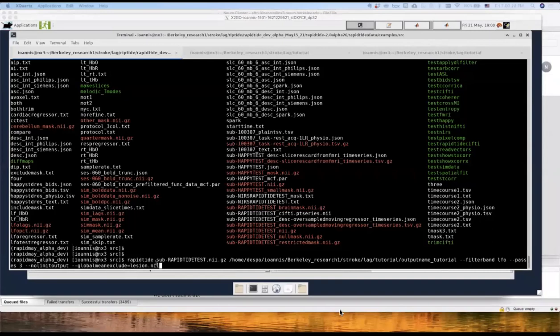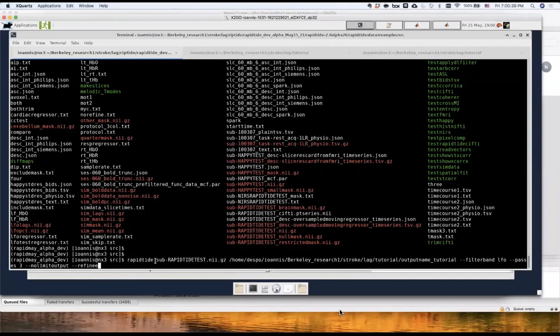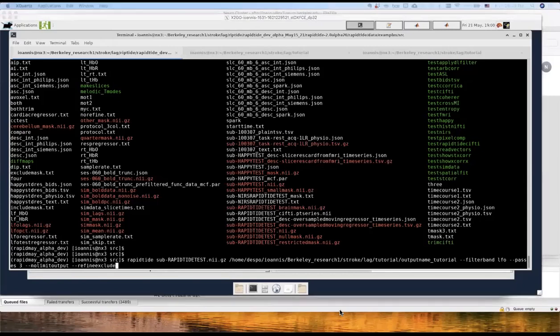The same philosophy goes with the refinement process. So there are additional arguments such as refine include and refine exclude. The same principle is applied. You want to take into consideration or not take into consideration specific voxels when you're doing the refinement process of your regressor. A final useful command is core mask.